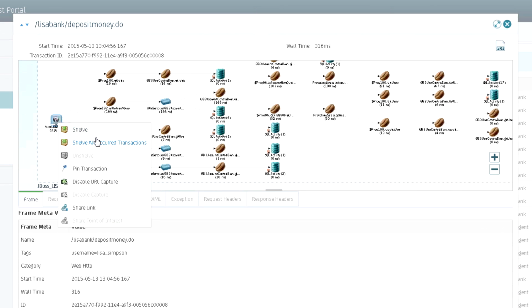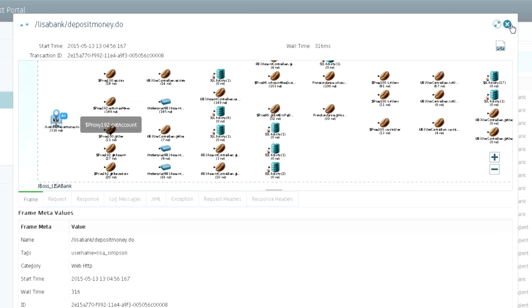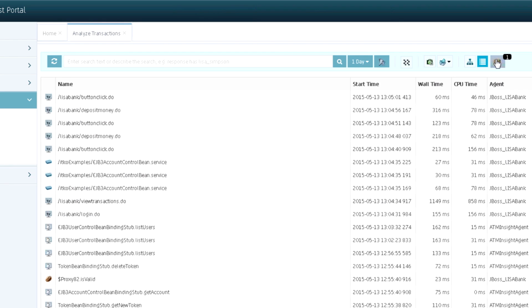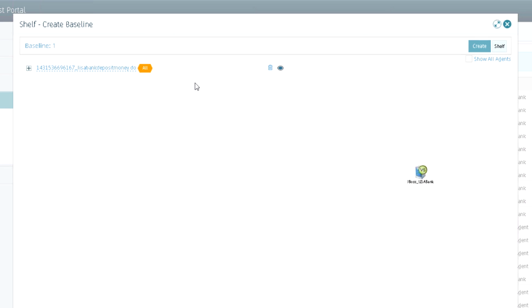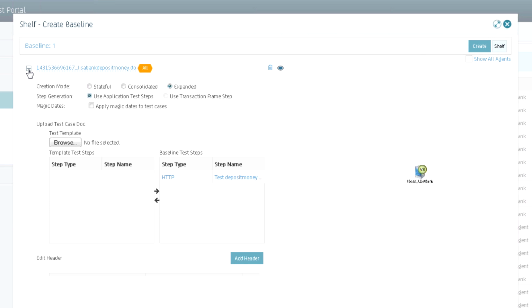In order to be able to capture this particular transaction and use it as a marker for generating a baseline test, I need to shelve all occurrences of this transaction. At this point, because there was only one, the bookshelf containing the list of transactions that I'm interested in processing only contains that one operation. When I display the contents of the shelf, I can then create a baseline by clicking on the Create Baseline button. And when I display the specific details about that transaction, I see I have a number of operations.